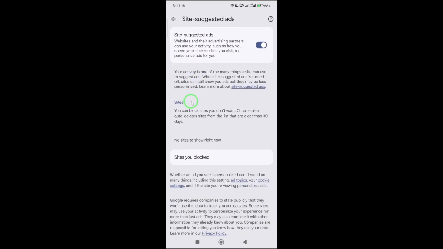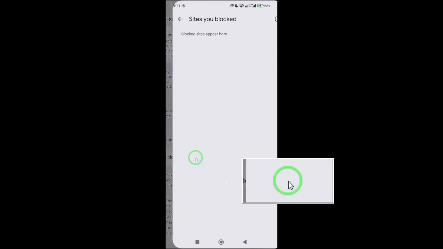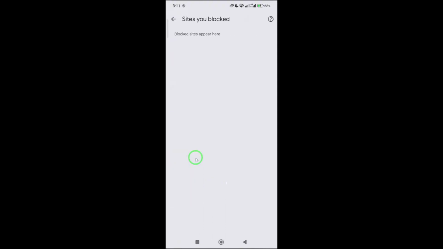After that, select Site Suggested Ads. Here, Chrome shows you how websites suggest ads based on your activity. Finally, tap on Sites you blocked. And that's it. You'll now see a full list of websites you've blocked from suggesting ads or interacting with your ad preferences.